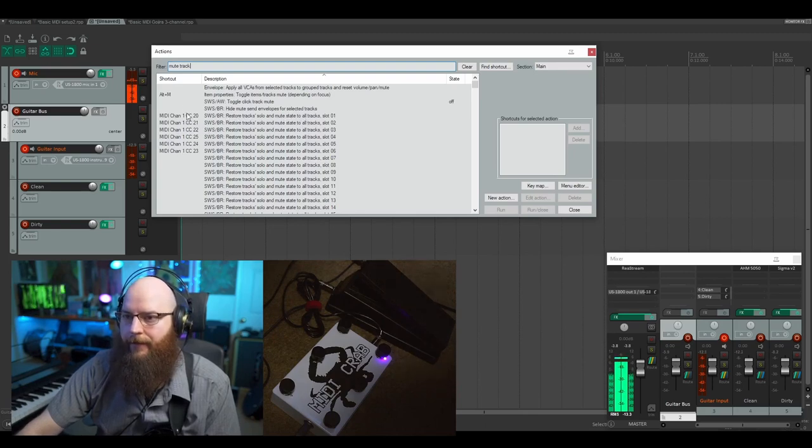I have this set up for all six buttons on my foot switch. They all go to a different slot. I have six slots here, and that is already preloaded. So when I load up Reaper, that's already there. I can do a new project like this and not reprogram my MIDI controller.